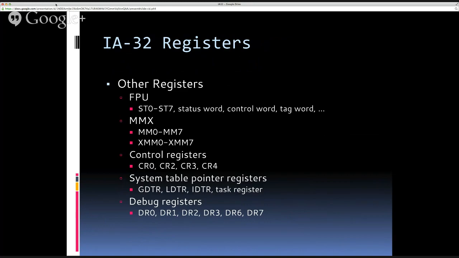But as far as setting breakpoints, you'll use DR0 through DR3. The others have different information about the type of breakpoint that's being set, and so on. Again, check the manual if you want to understand all the nitty-gritties behind those registers.